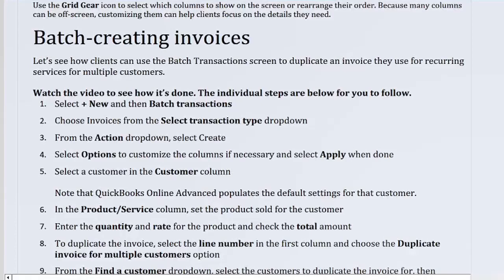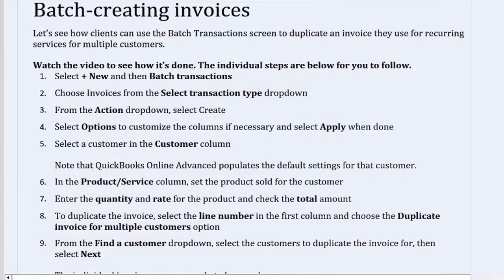Batch creating invoices. Let's see how clients can use the batch transaction screen to duplicate an invoice they use for recurring services for multiple customers. Select plus new and then batch transactions. Choose invoices from the Select Transaction Type drop-down. From the Action drop-down, select Create. Select options to customize the columns if necessary and select Apply when done.